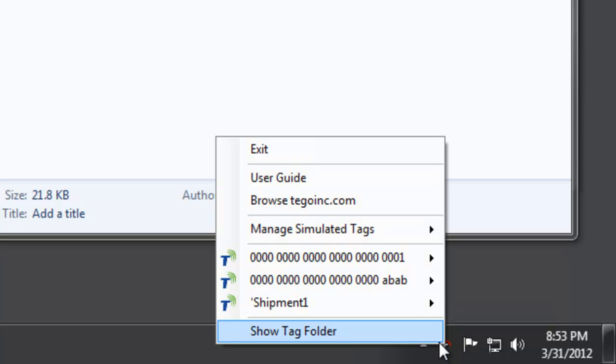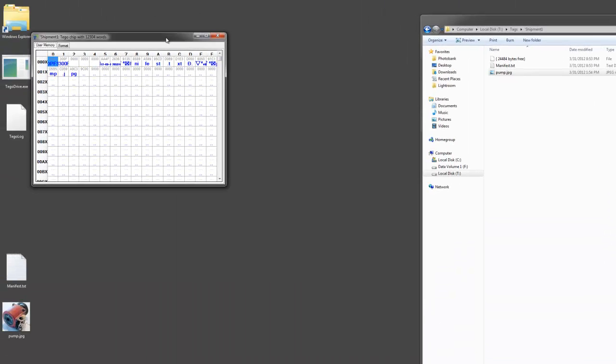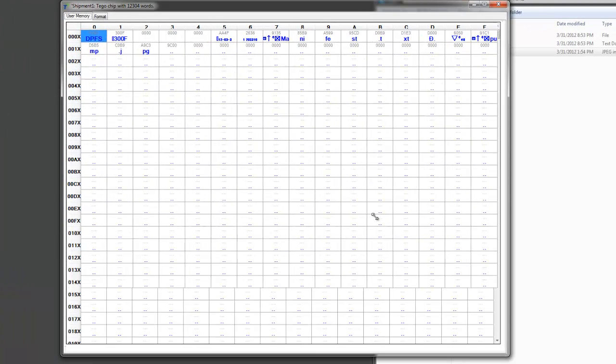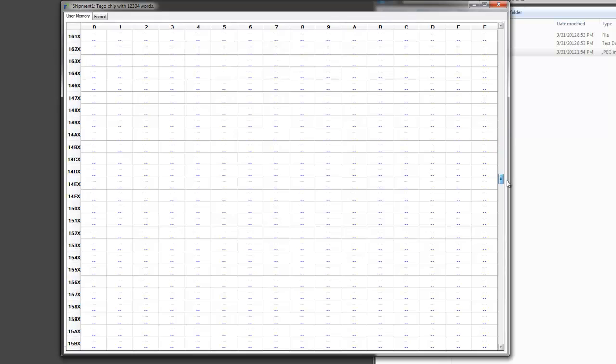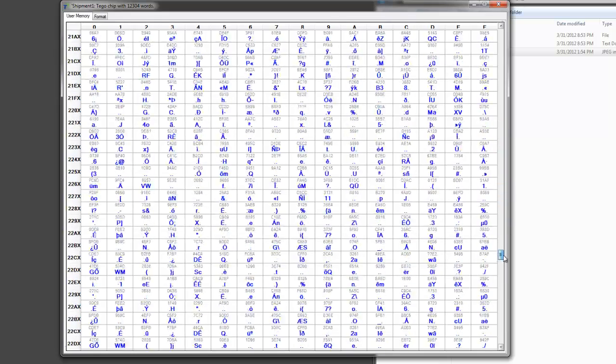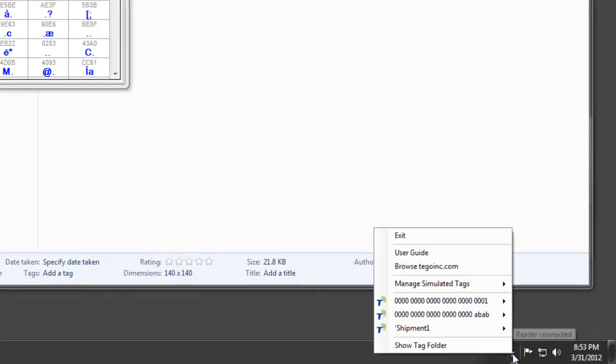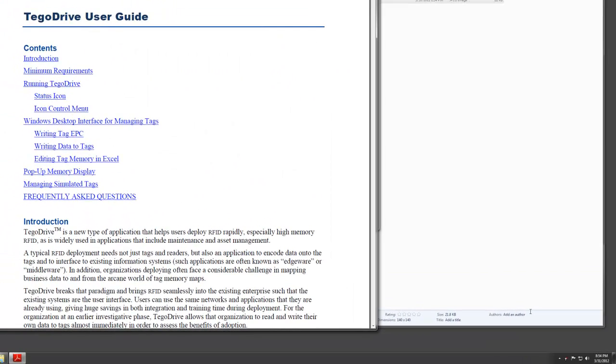Taking another look at the tag memory contents, I see the file headers at the top of user memory, and scrolling down to the bottom, I can see all that JPEG data. TegoDrive also comes with a pre-installed user guide that includes all of the details that I haven't covered here.